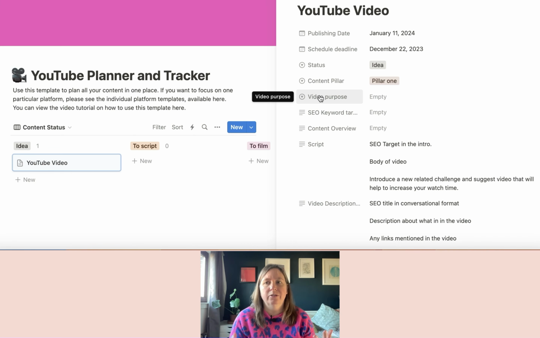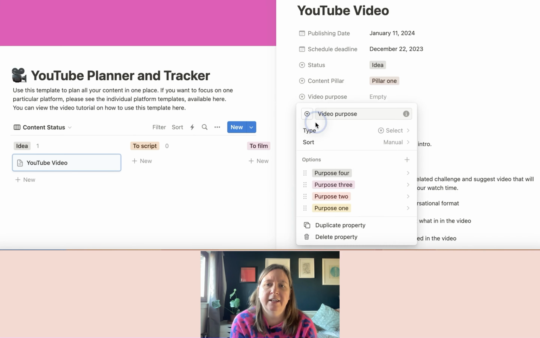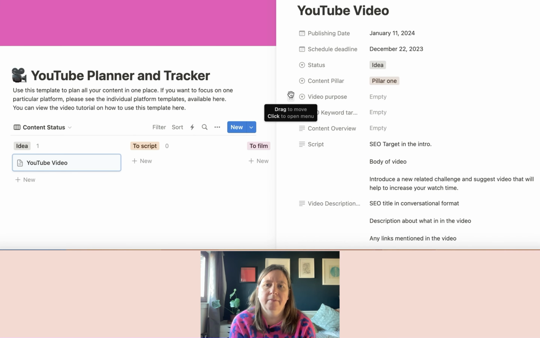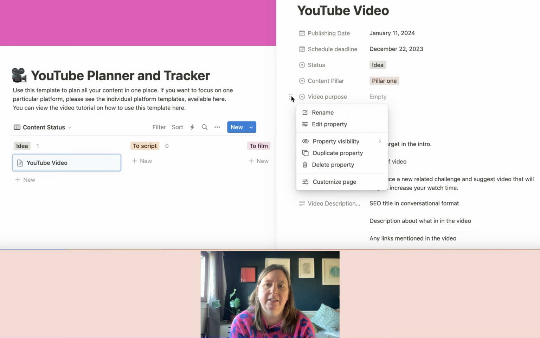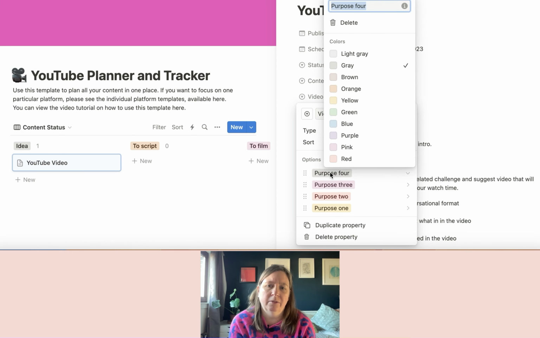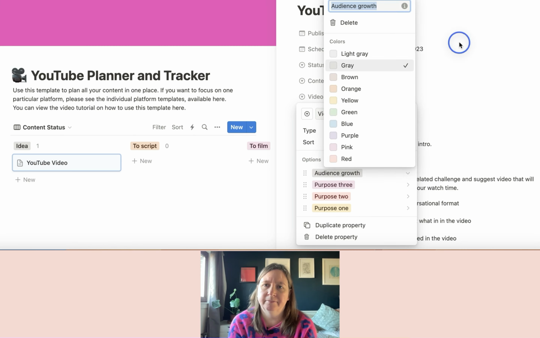So, you decide on your own purposes, and again, you can change this out, edit property, and put your purposes in here. So to change the purposes, you click the 6 dots, you click edit property, you click on one of your purposes and change the text to, let's say, audience growth. And then you can select one.